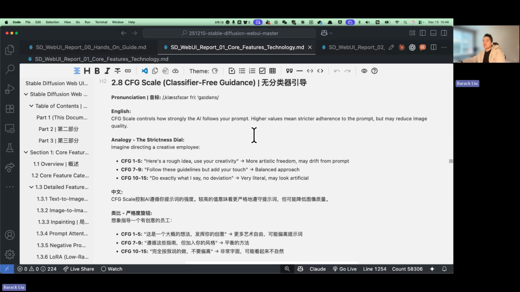Imagine CFG 1 to 5 means here's a rough idea, use your creativity. CFG 7 to 9 means follow these guidelines, but add your touch. CFG 10 to 12, 15 means do exactly what I say, no deviation.